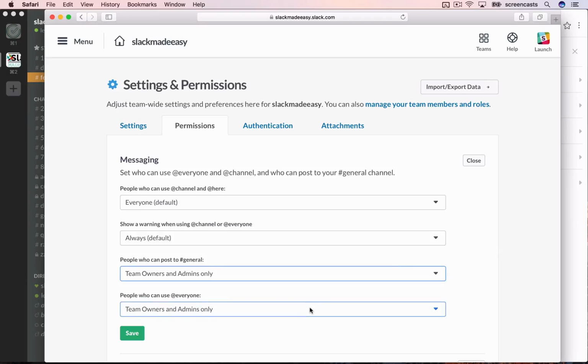And then lastly, you can define who can use the @everyone mention. Now, if you type a message and you include @everyone within that message, then everyone in your team, as long as they have their default notifications set, again, we'll cover notifications later, they'll receive a notification about the message. So very, very good for announcements. It's important to note that the everyone mention can only be used in the team-wide channel, usually called general.